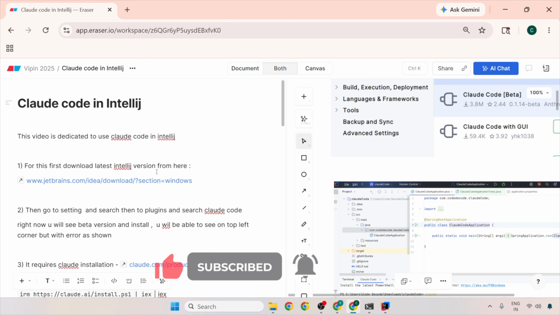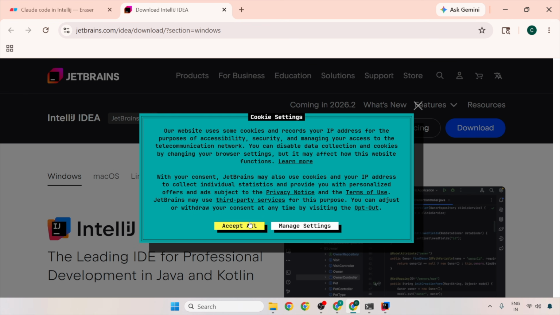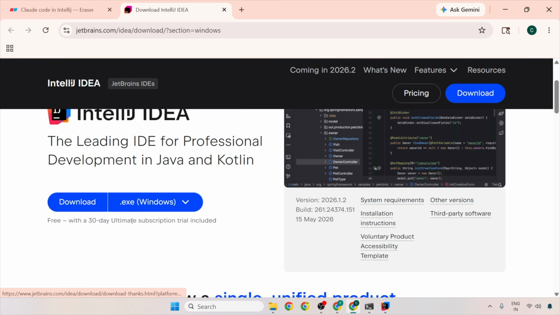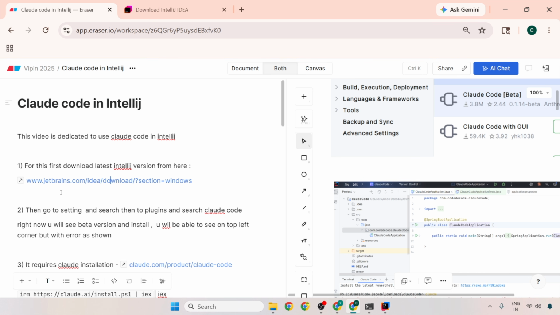The very first thing that you need to do is update your IntelliJ. This is the link. Click onto this link. You will reach this. You accept all. Then just download the EXE for your Windows or DMG for your Mac, whatsoever you have. If you have the older version, you will not be able to see the plugin. You will not be able to see the Claude Code as any plugin.